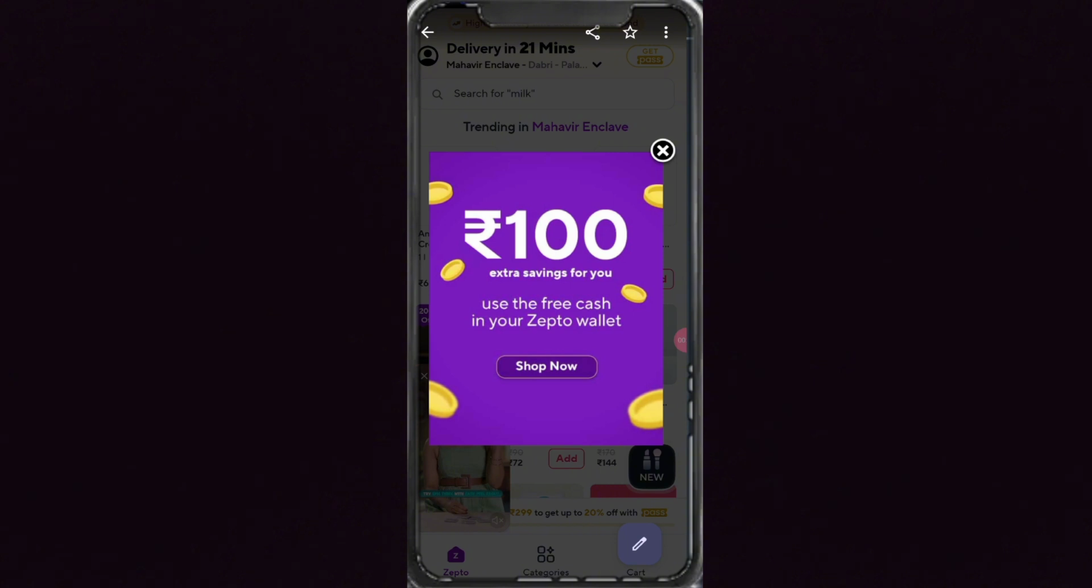Zepto is a quickly growing grocery delivery platform in India. It promises to deliver groceries to your doorsteps within 10 minutes. Other companies offer delivery within 30 minutes, but Zepto delivers the daily essentials within 10 minutes.